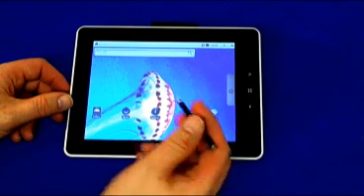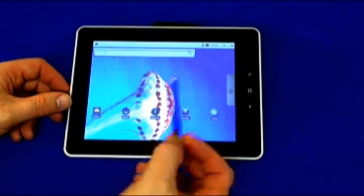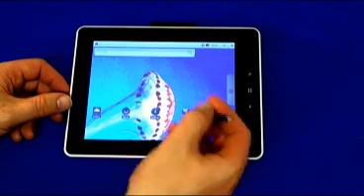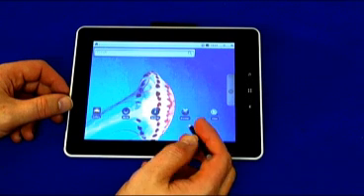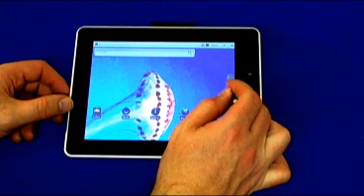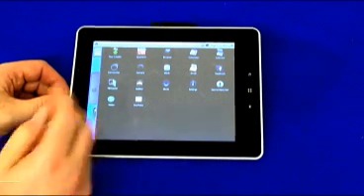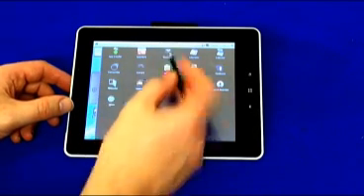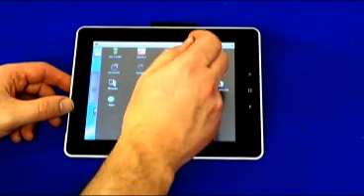And the one thing to say, it's not a stylus where you can write on the screen. It's simply for navigation. So if I click on there again. So now, first thing is, we've looked at the browser, so let's have a look at the calculator.